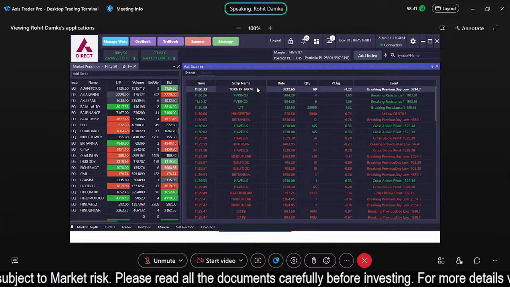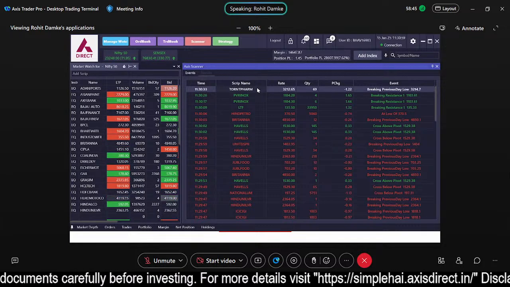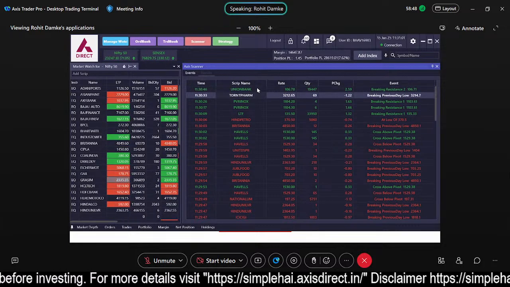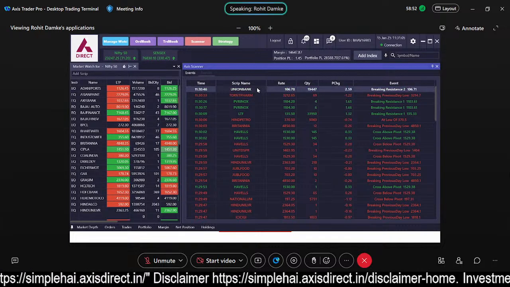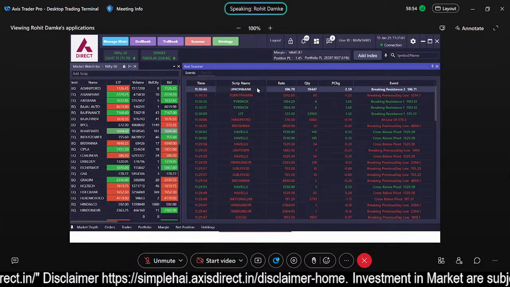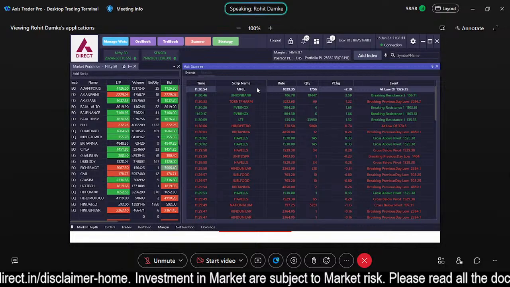Yes, also you can see that from the Torrent Pharma, there is again an event that has come up wherein it's breaking the previous day low. For Union Bank, you can see that there is a resistance. So Union Bank has broken the resistance 2 level. MFSL, it's at the low.